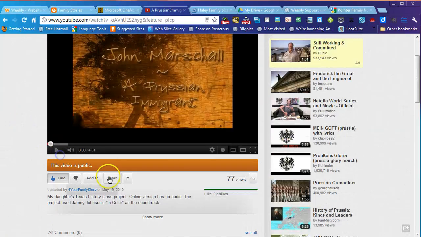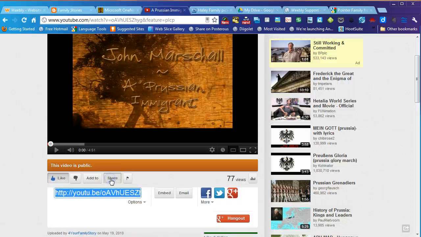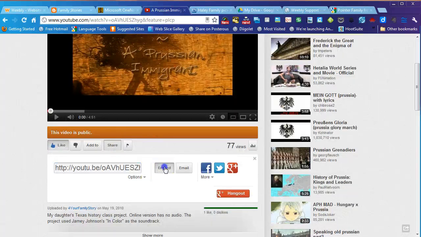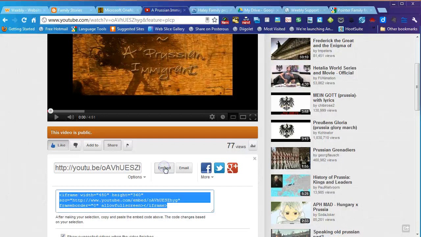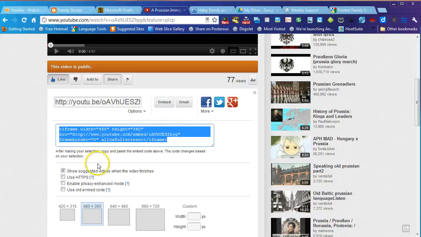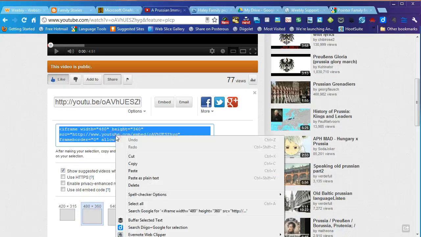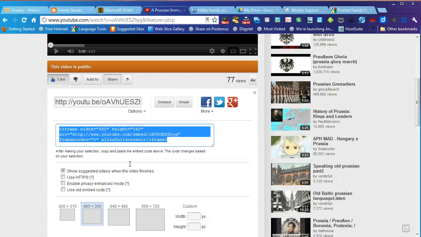And press stop. Okay. Hit share. And if you hit embed on your YouTube video, it's going to give you the embedding code, and you can choose what size you want it. I'm going to right click, and I'm going to copy that embed code.